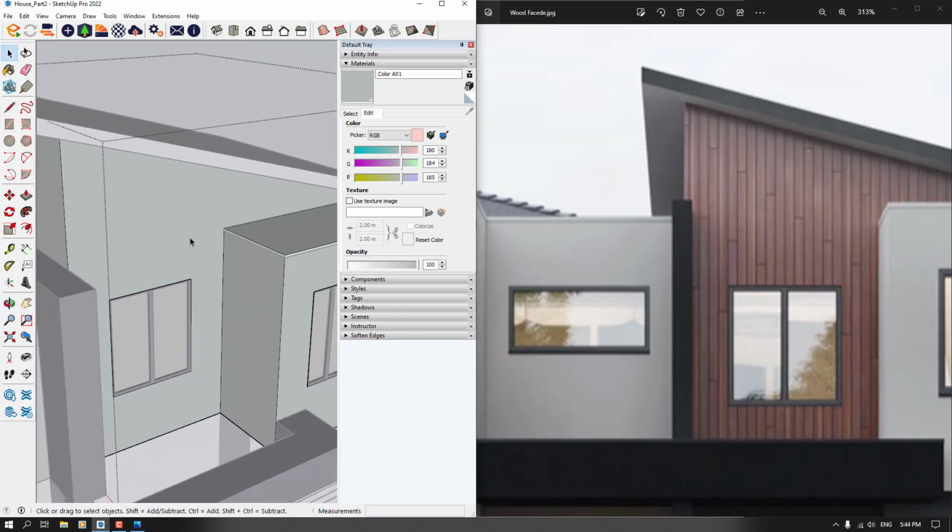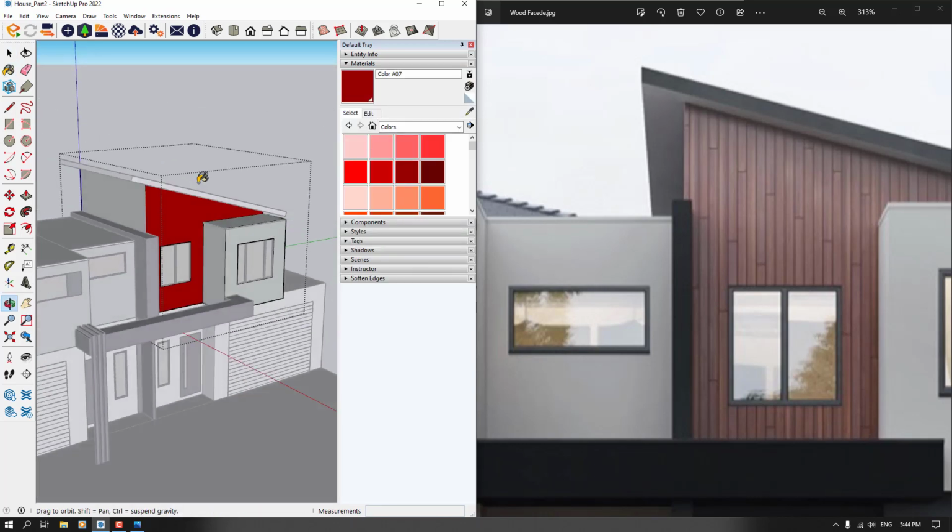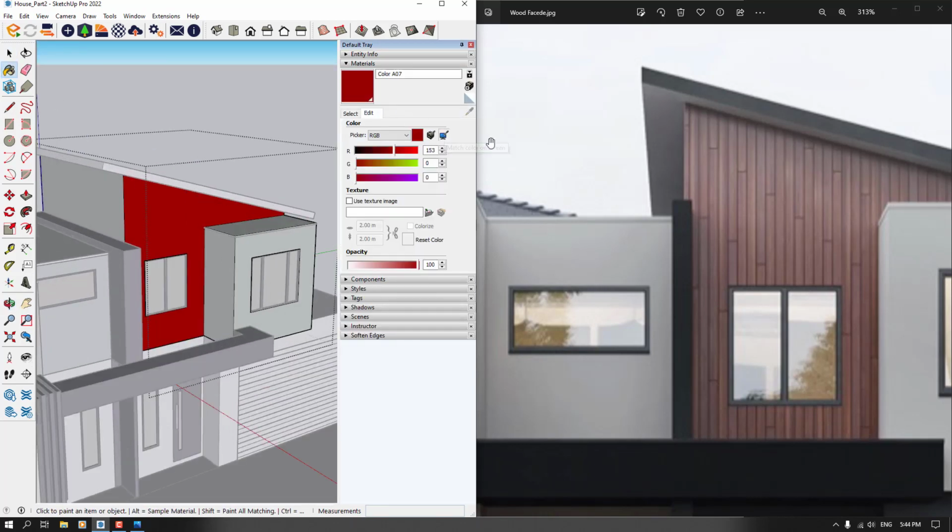Okay, or maybe I don't need it. I set one new color for this face. I come to the edit, match color on the screen, and I click on that.